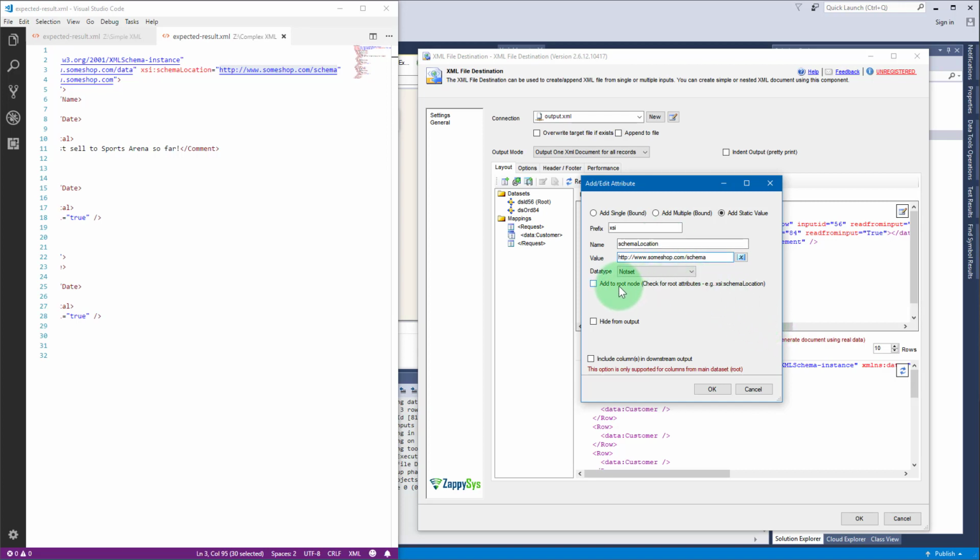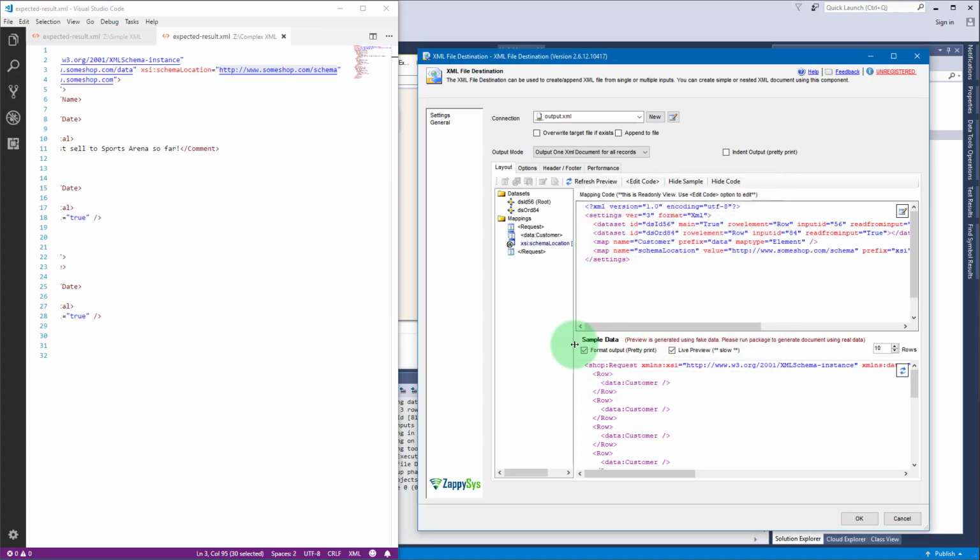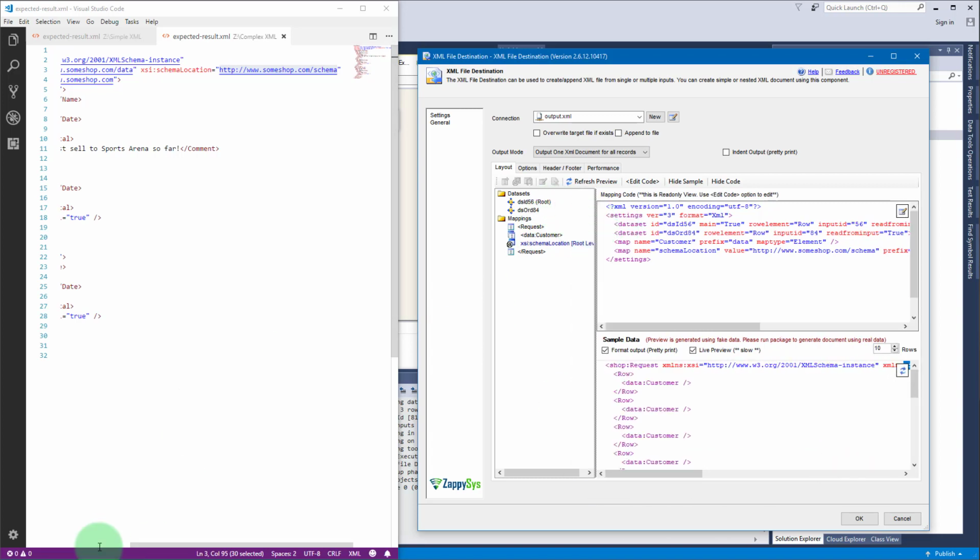And the most important thing is to check add to root node, which means that the attribute will be added to the root node instead of the dataset row. Click OK. And as you see, the attribute was added. Okay, we can move on.